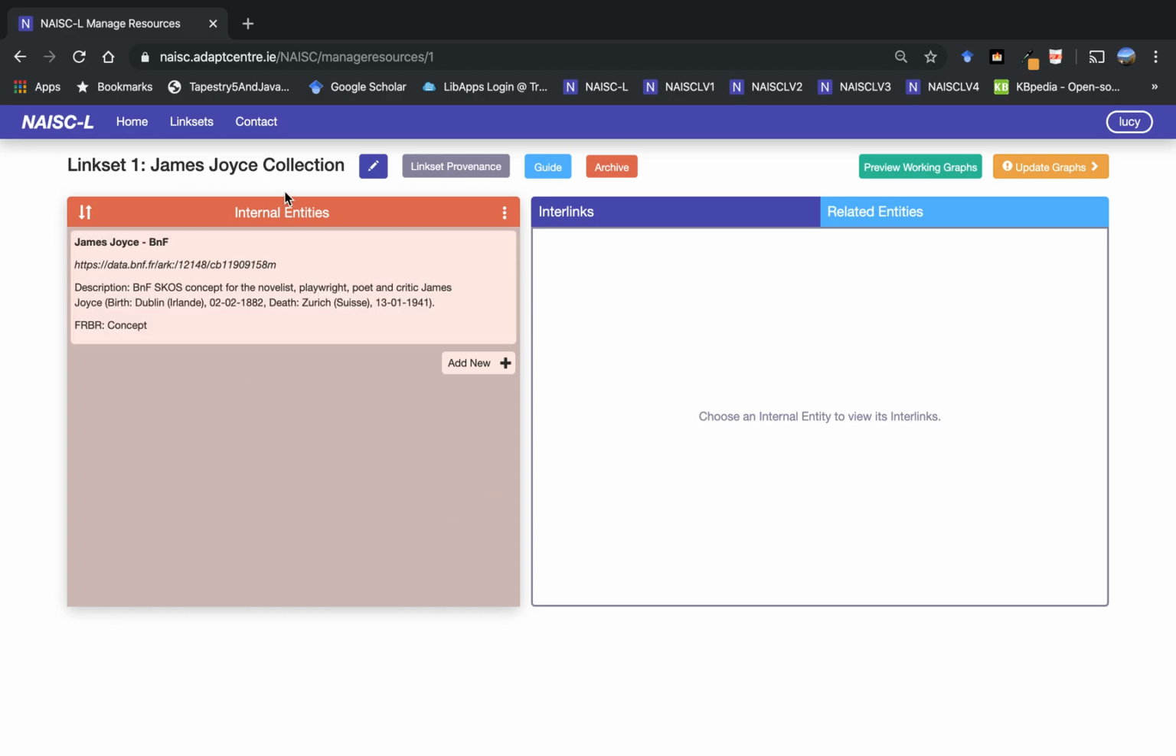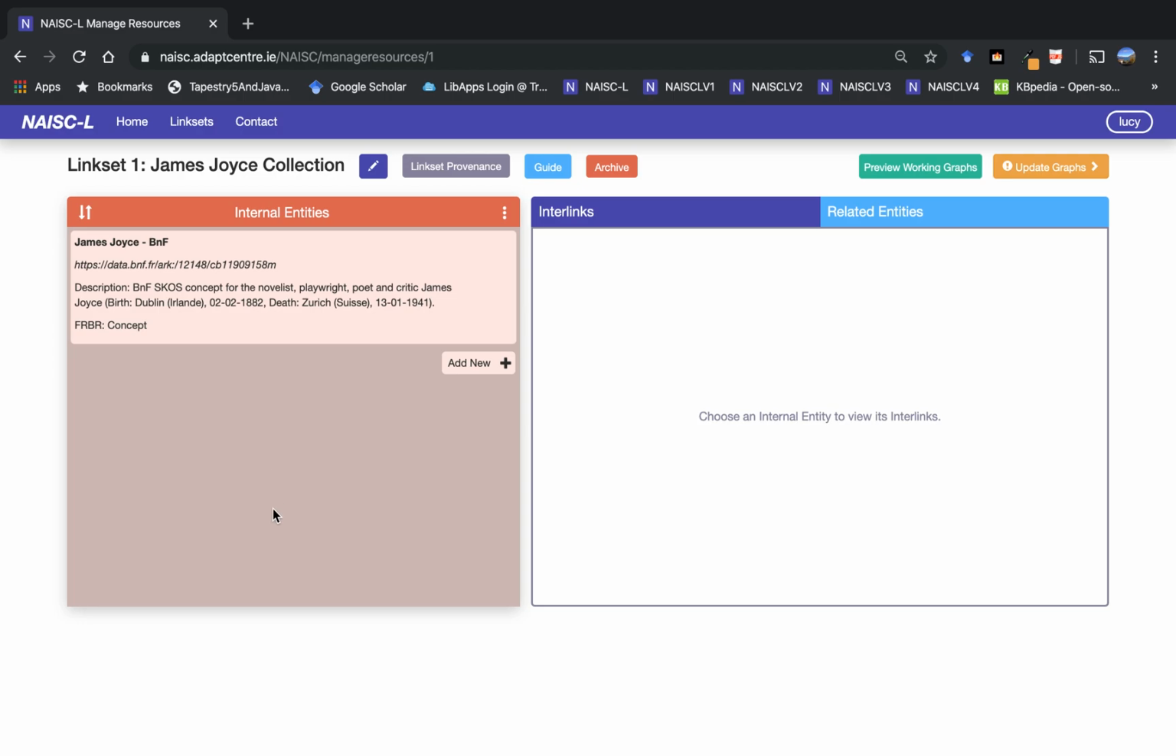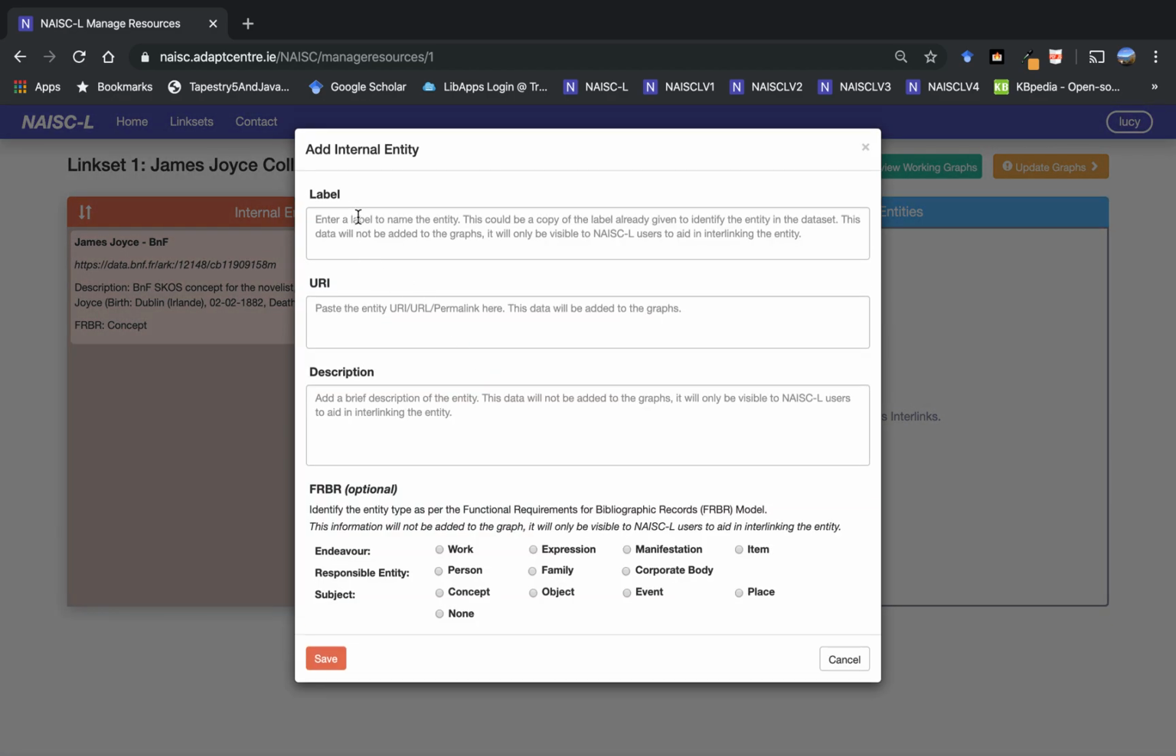Here you can see the internal entities. These are the entities from the BNF that I've added to the link set. In this case, I've only added one, but this is where any number of internal entities would be. In order to add a new internal entity, you simply click this button. You can add the label, the URI, a description, and you can also define where the entity is on the Ferber model if you choose to do so.